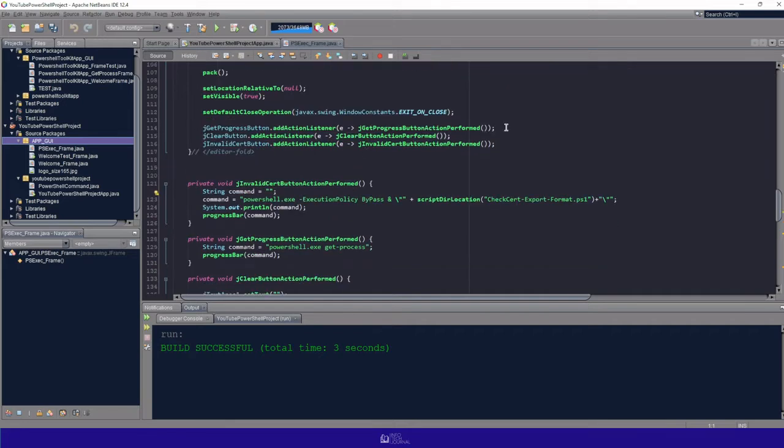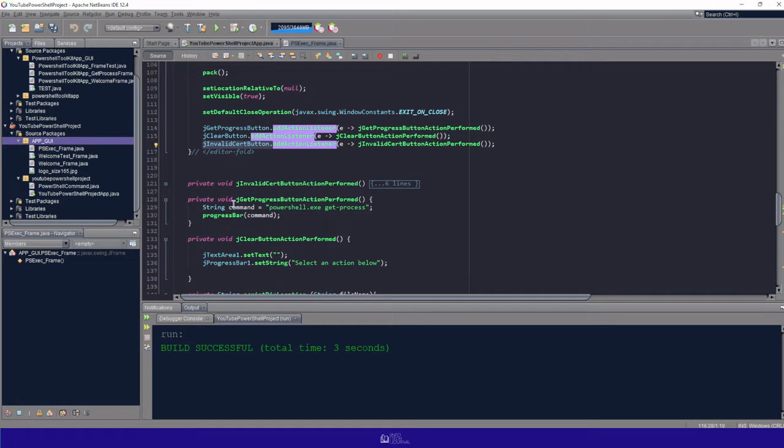So in this one, we have JProgress button, JClear button, and then JInvalidCert button. This particular one is what we would run for the invalid certificate, so we're not going to show that now. I'm just going to show you a simple one right here.